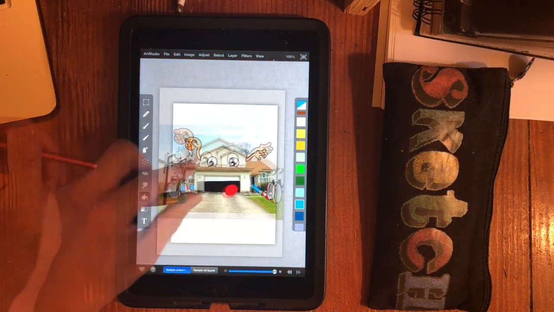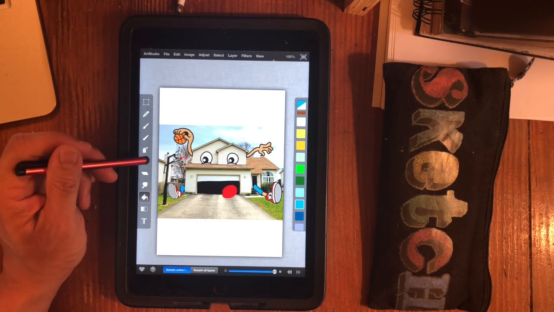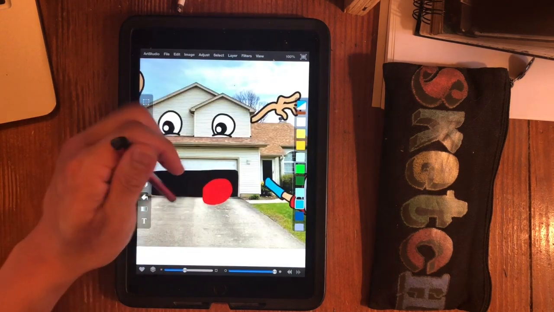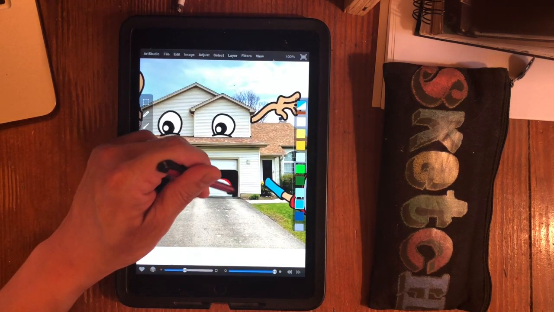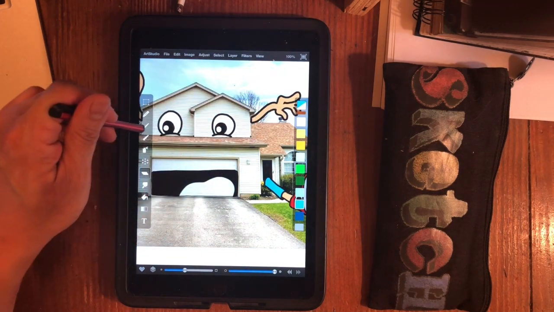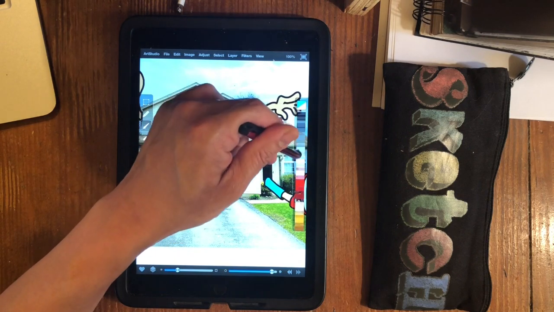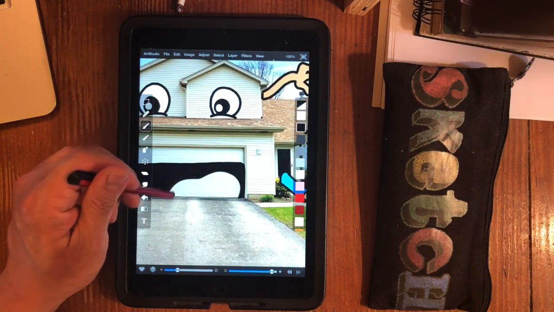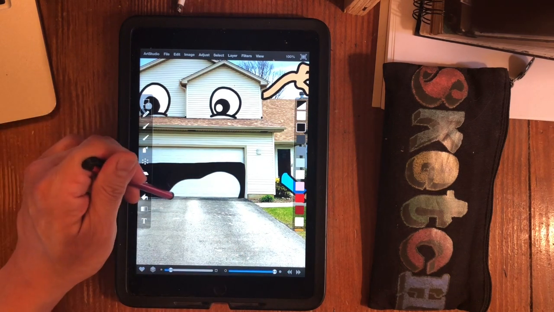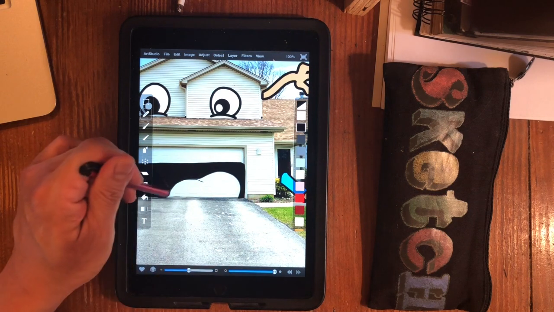Then where we go. I thought I was done, but I don't like that tongue. I gotta change that. So I'll take the eraser, erase what I started with. Oh, I keep doing that. I keep going to the paintbrush. Make it a thicker line.